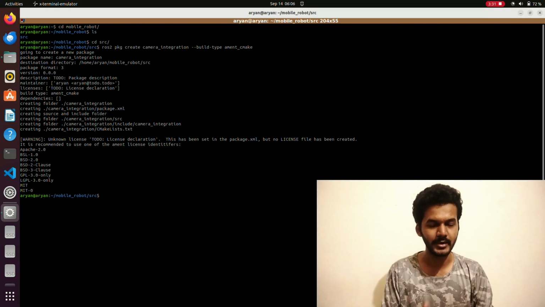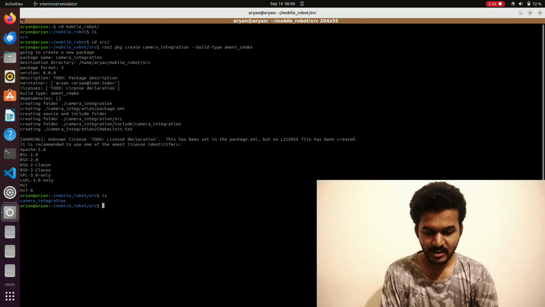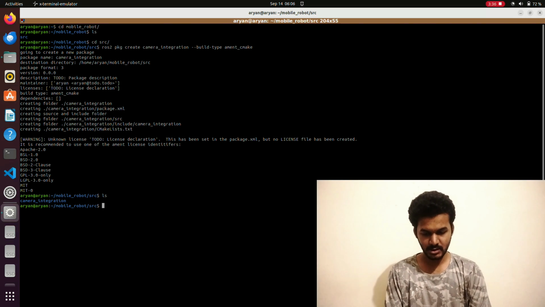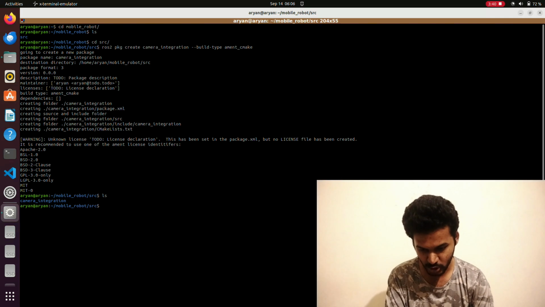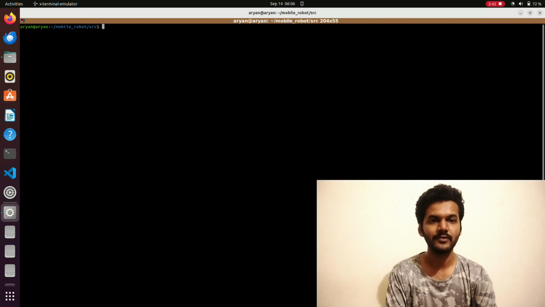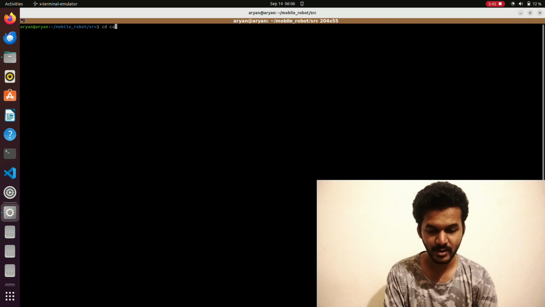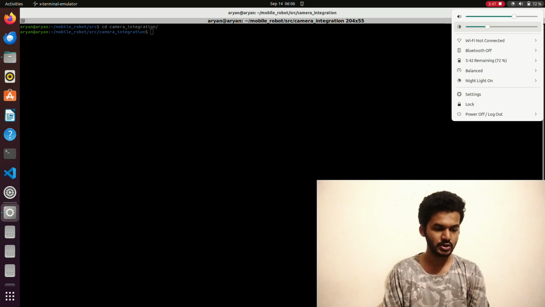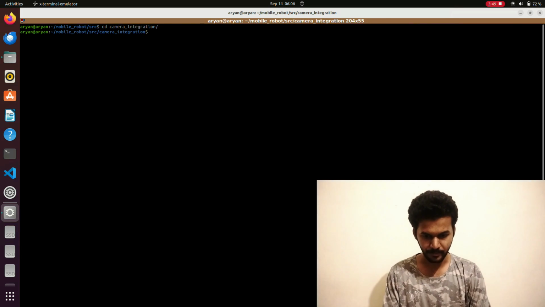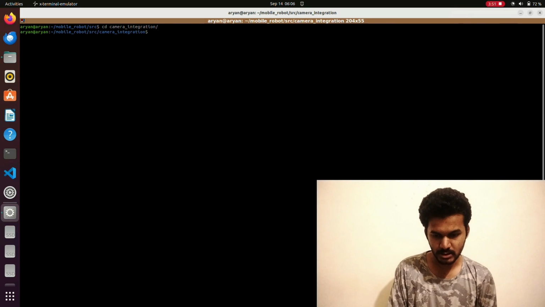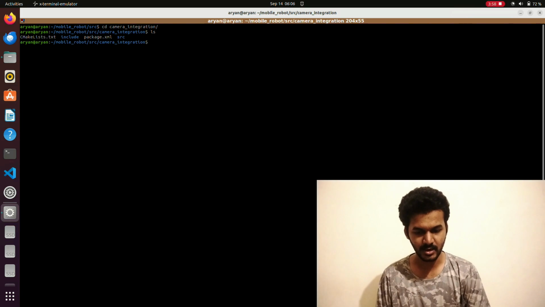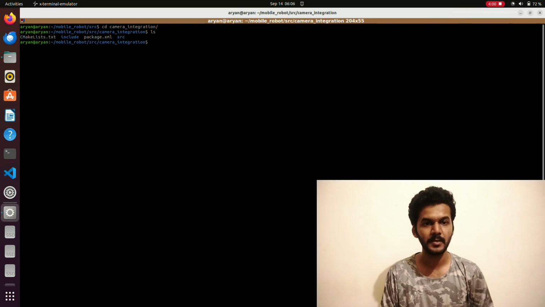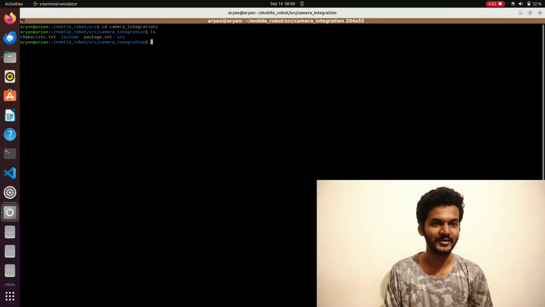So the package is created. We will check whether it is created or not using the ls command. You can see that the camera integration package is created, and we will clear the above commands and now go inside that camera integration. Inside that particular package we have some files like CMakeLists, package.xml, src, include, and all those folders, right?